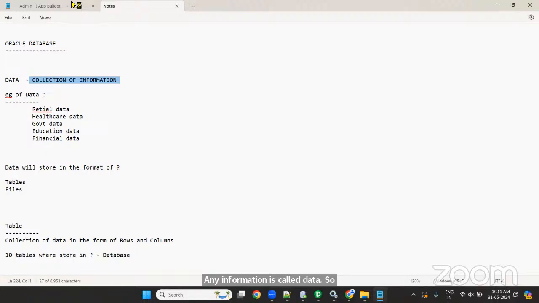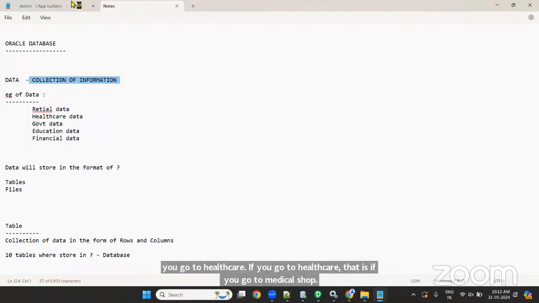So what are examples of data? Examples of data are retail data, healthcare data, government data, educational data, and financial data. If you go anywhere, data exists. If you go to a supermarket, you will see retail data. If you go to a medical shop or any hospital, you will see healthcare data.